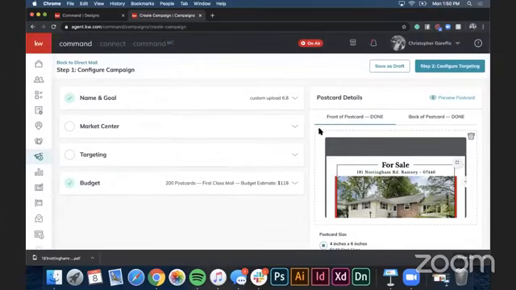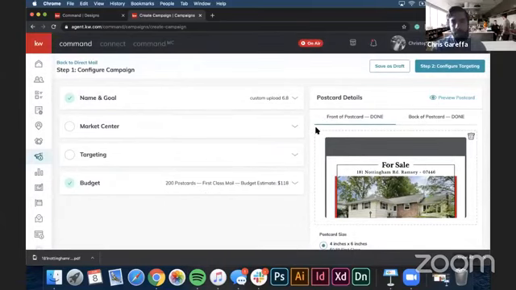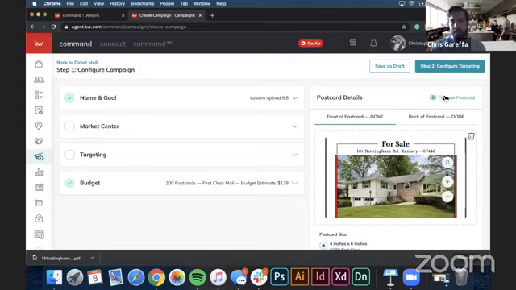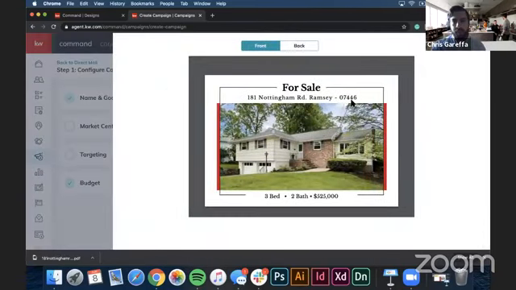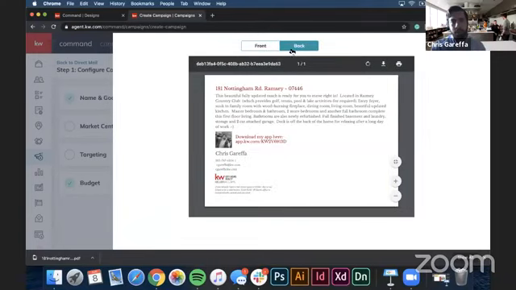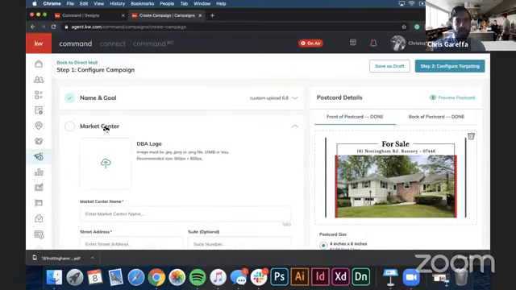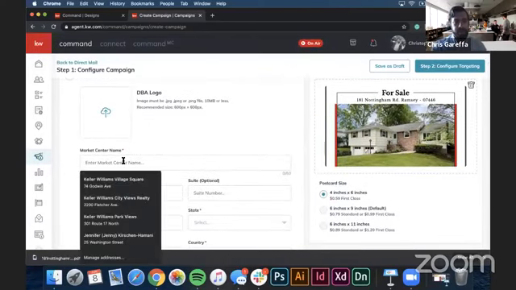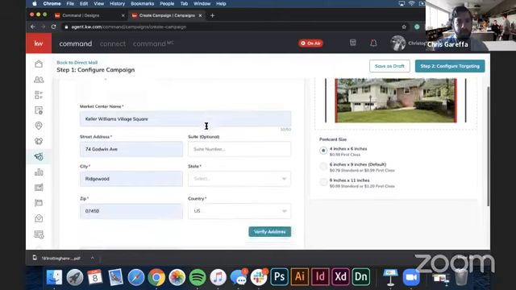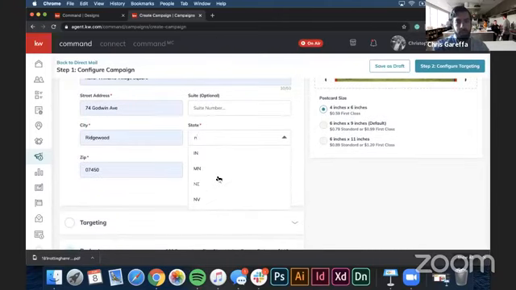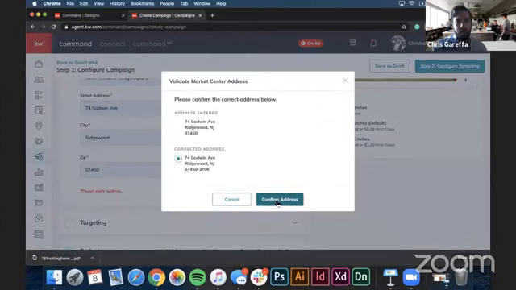And if we want to preview this, because we don't have to design anything right now, we already designed it, we can hit preview and you can see here's the front. Here's the back. Awesome. And all we have to do is just give a return address. So I'm going to put in that return address again. And we don't need to upload a logo. We already have the logo on our card.